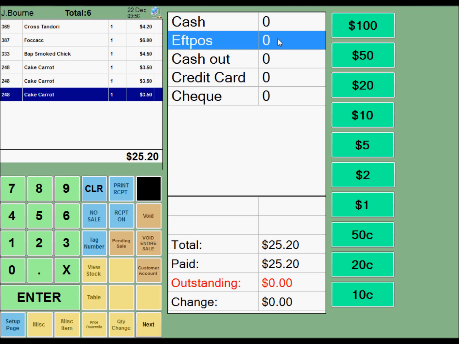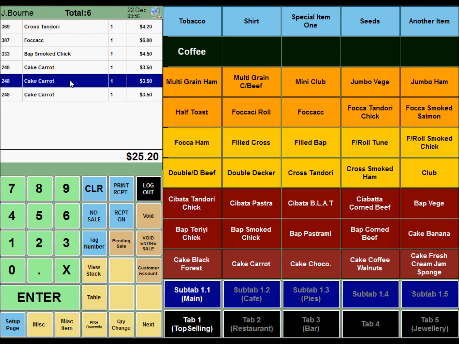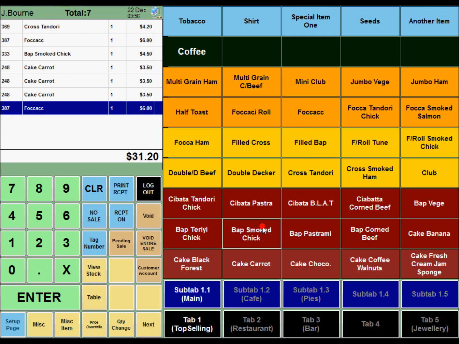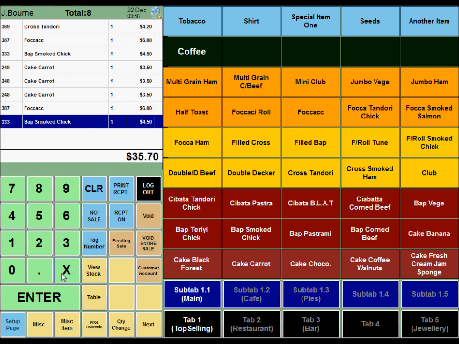Also from this screen, we can actually go back and modify the items in the transaction simply by clicking anywhere in this white space here on the grid view. By clicking on the grid view, it will take me back to the screen and I can add in or modify the items in the transaction.